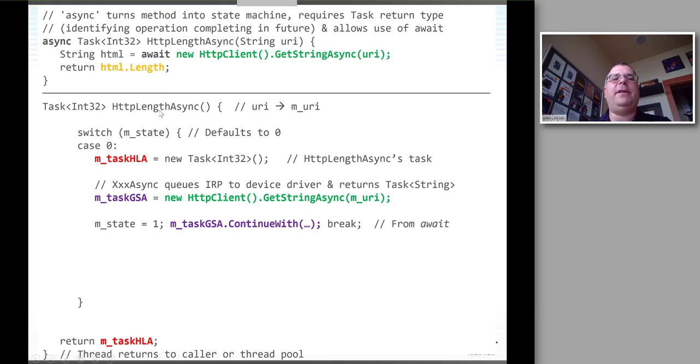But next time this method gets called by some other thread pool thread, the state will be 1 and will switch to the next state of the state machine. I'll get to that in just a moment. Then the compiler issues a break here, which breaks out of the switch, and we return the task for the int32, that's the task for HB length async, or HLA. It returns that back to the caller, because the caller needs to know the originating task for this state machine.